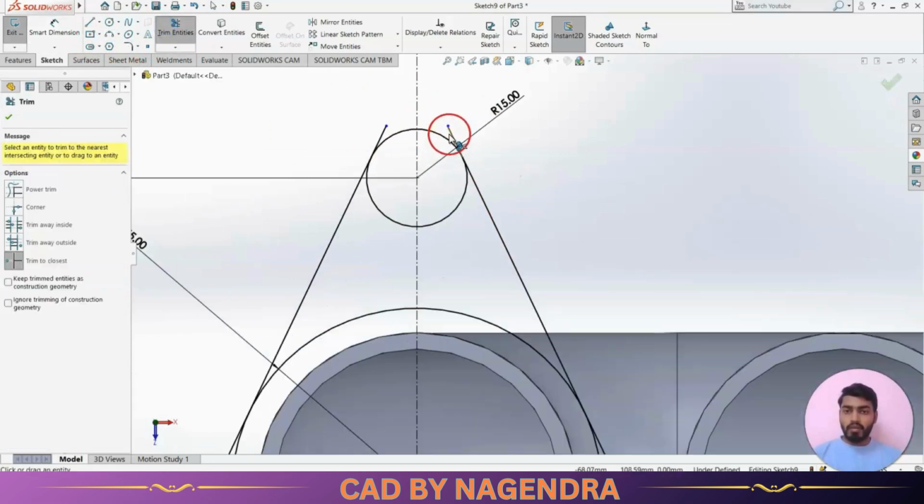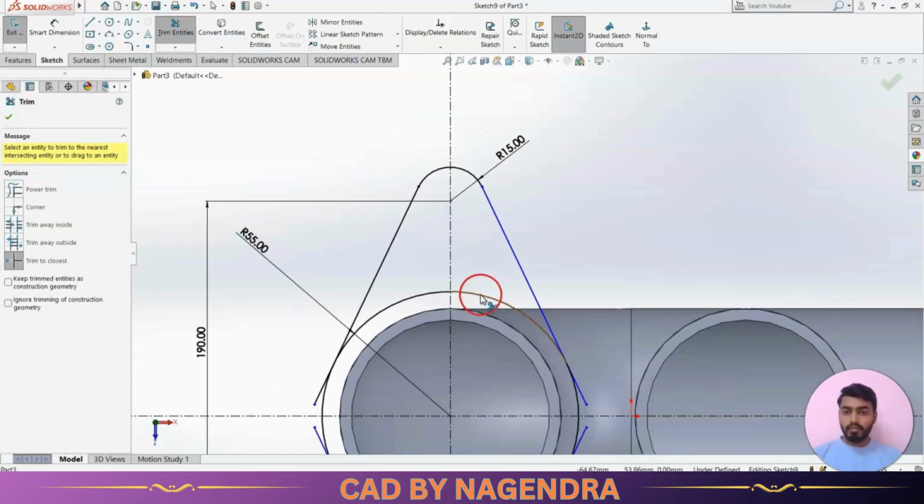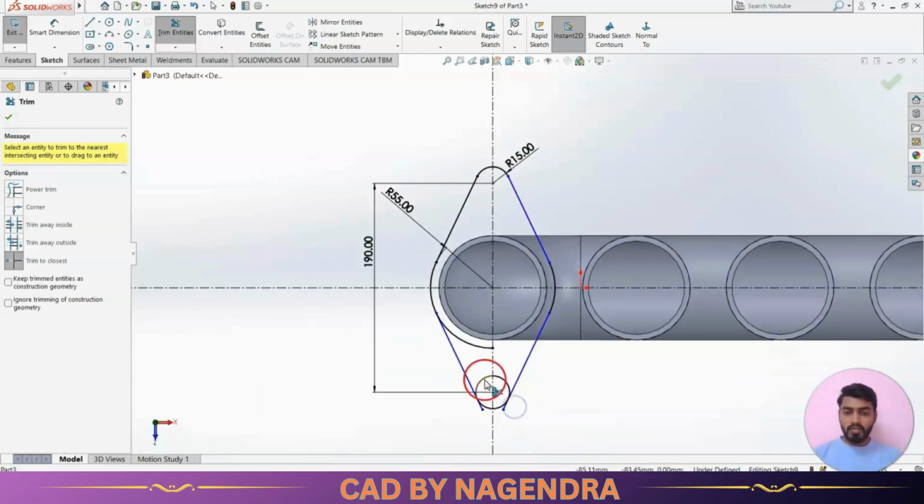Let's drag this a little to make trimming easier. So we'll go for quick trim. We'll trim these unwanted elements. We don't want this circle shape. Then same downside also, we don't want this.